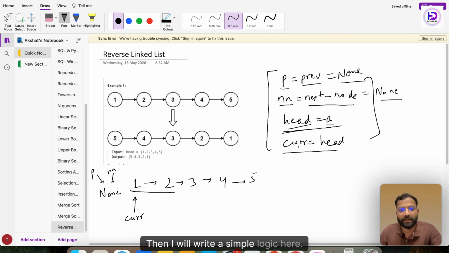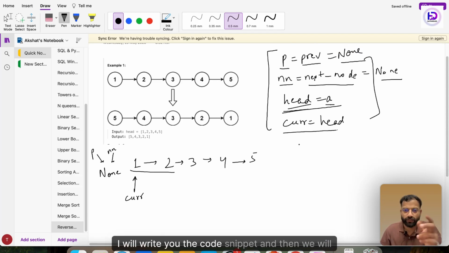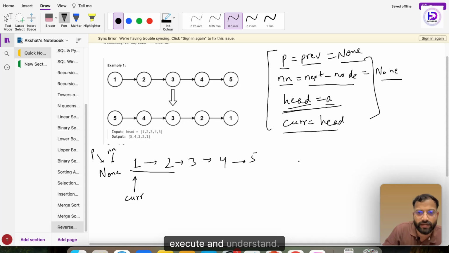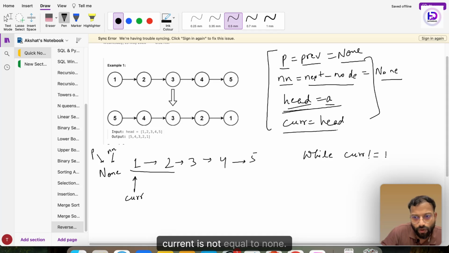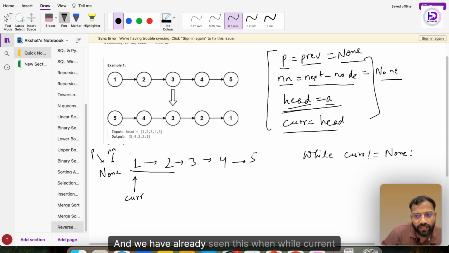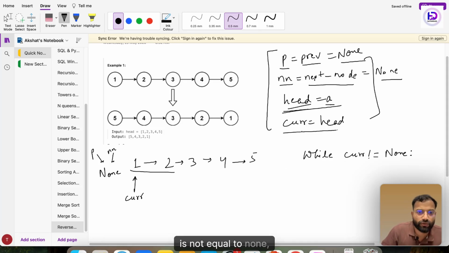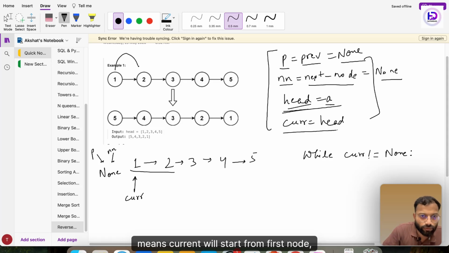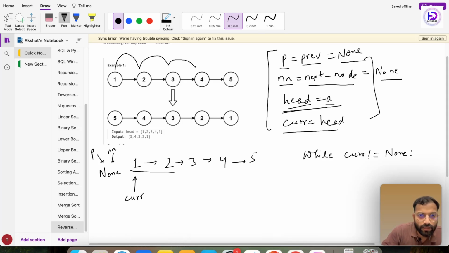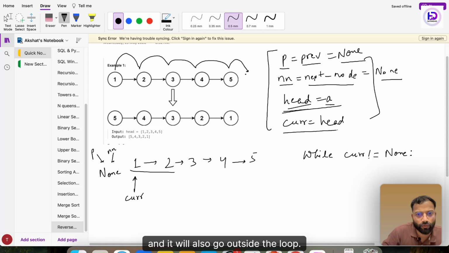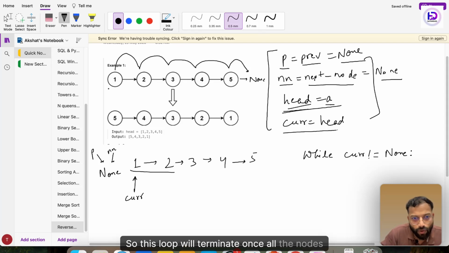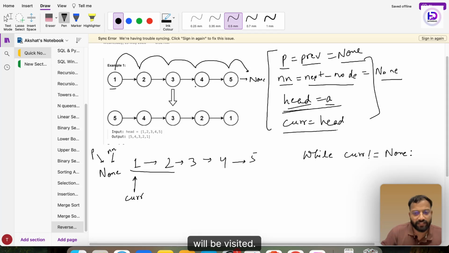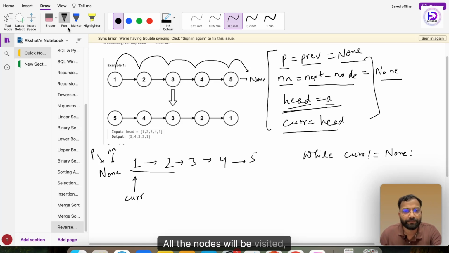Then I will write a simple logic here. I will write you the code snippet, and then we will execute and understand. While current is not equal to none. And we have already seen this. While current is not equal to none means current will start from first node, go to second node, third node, fourth node, fifth node, and it will also go outside the loop. So after here, it is none. So this loop will terminate when all the nodes have been visited.